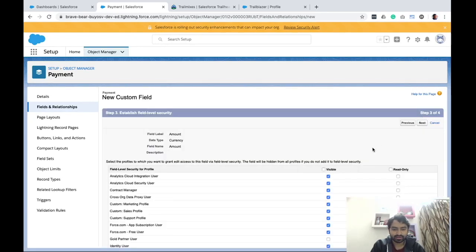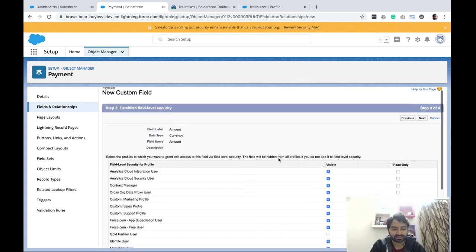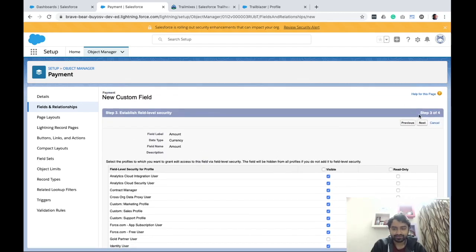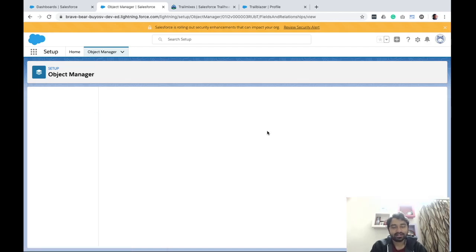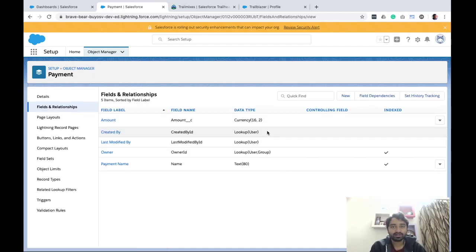It's pretty intuitive. I would say you need not really worry about learning this. There is sufficient text that is given that will help you through all of this process. And then you select some basic settings. All of these are important. You will get to know more about these in the subsequent trail mixes, but for now I'm just going next, and I'll click save. So that is how easy it is to create a custom table or a custom object, and you create custom fields on them. So that is what this Trailmix deals with.